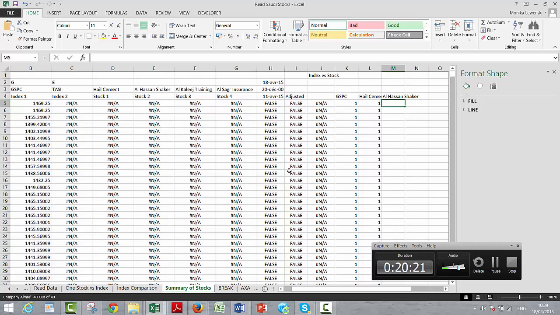Sometime later on I'm going to show you how to compute betas and volatilities and all of that stuff. But for now, let's stop.